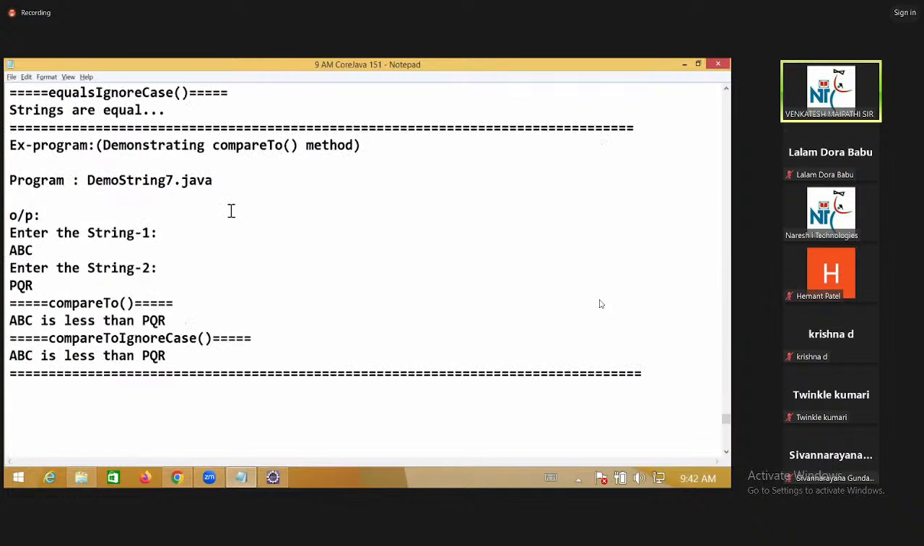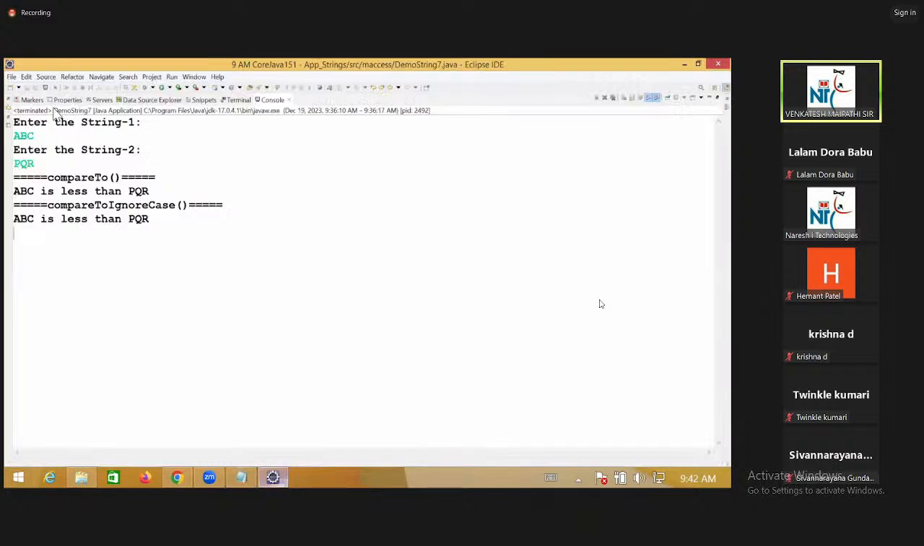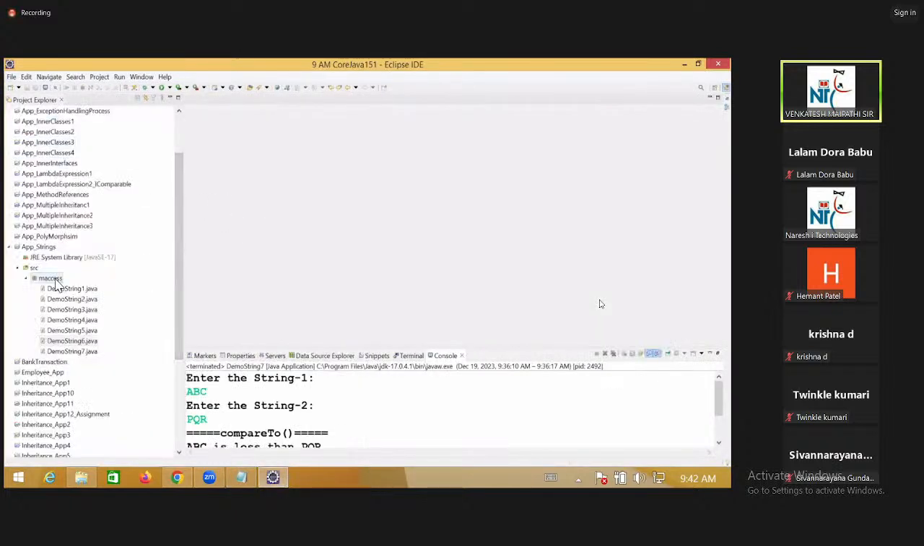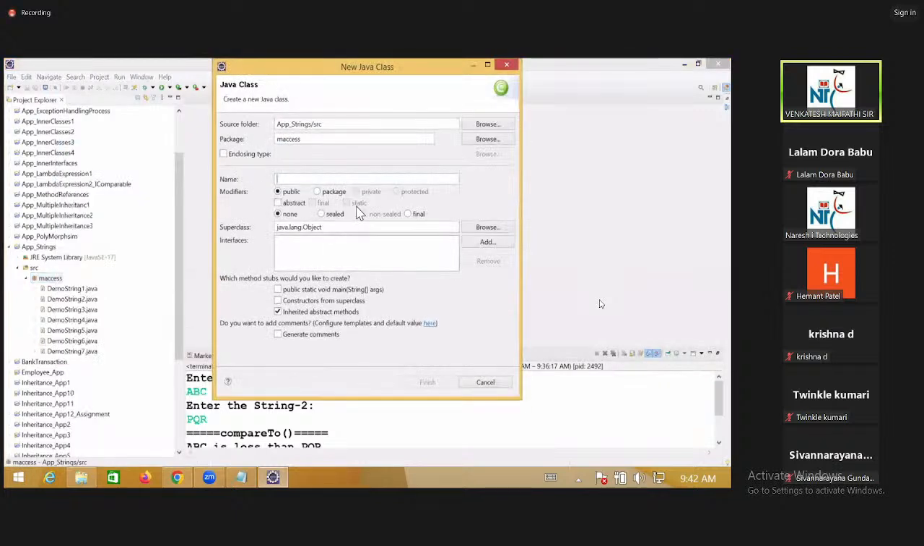Right. Now, the is-equal-to operator is there. Generally, is-equal-to is there. Okay, right. I'll take one program. Demo. String 8, I'm taking.